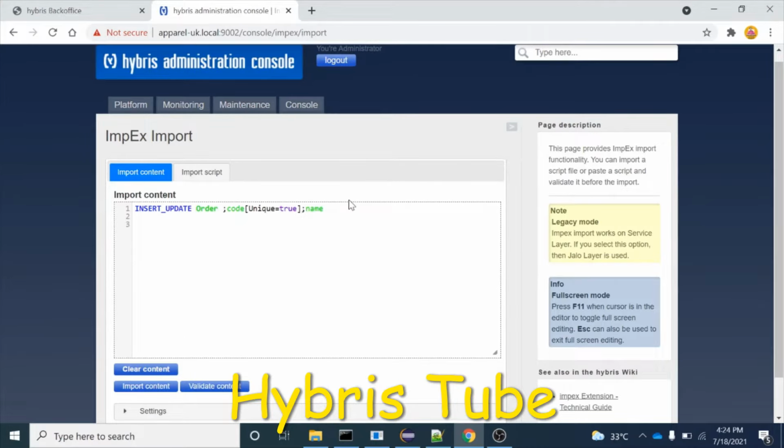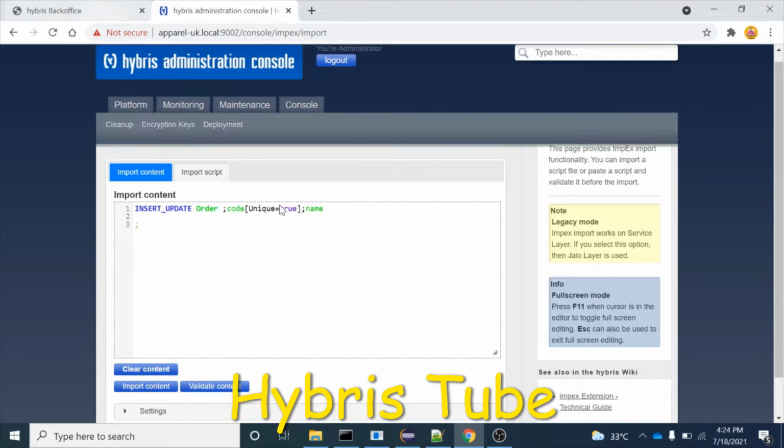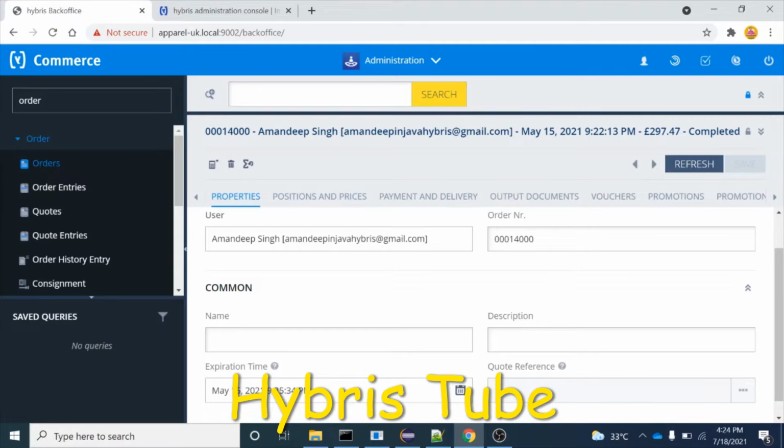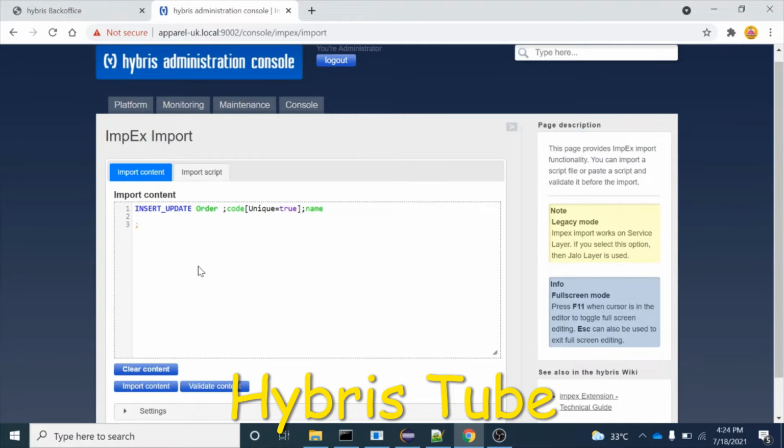Then I will write the values. I have to update the name value for this order, that is why I will take this order code over here. So I have pasted this order, and then I will update the name as Hybris Tube name test. So I will write like this.